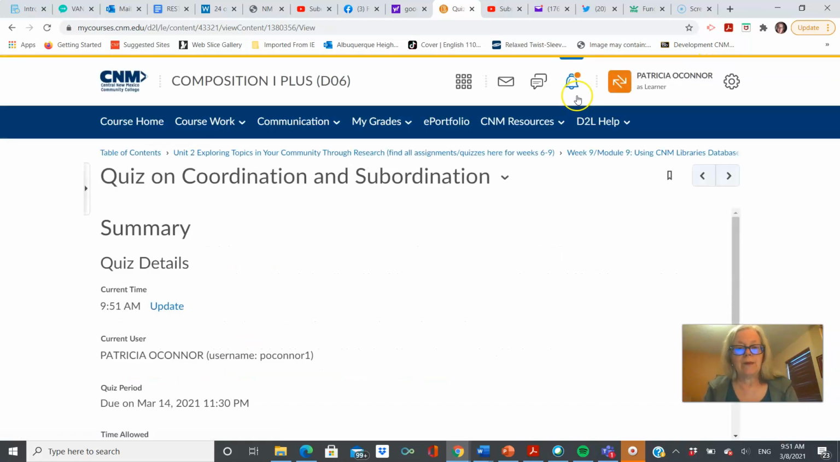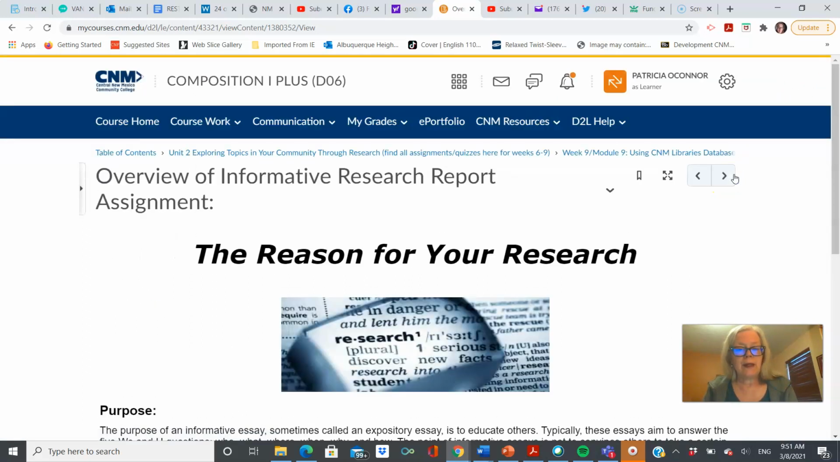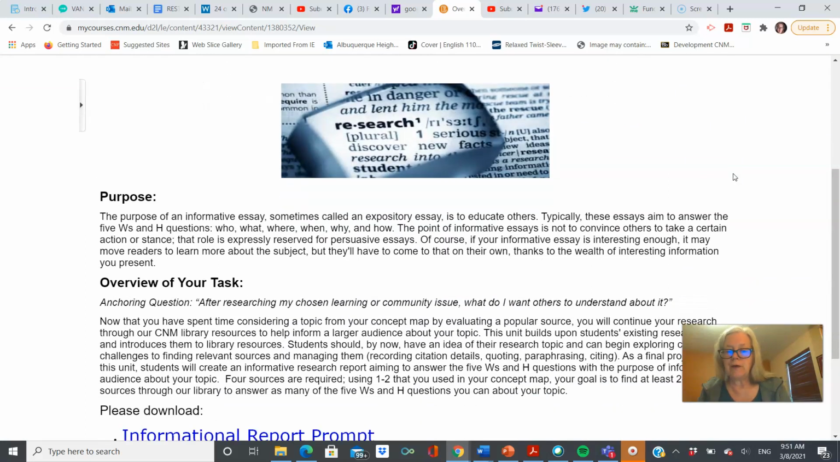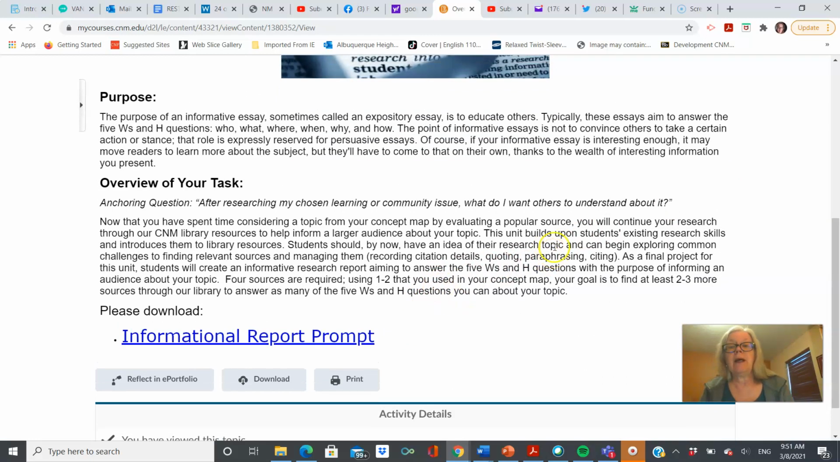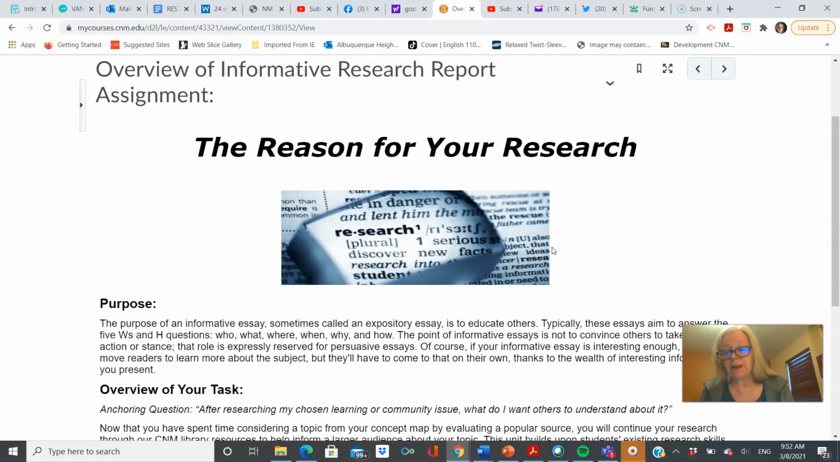And there you go. Here's your quiz about coordination and subordination and an overview of the informational report so you have a heads up what's coming. So you know why you're doing this research. It's in service of your informational report. Next week, we're going to get busy with that actual writing process. So I hope you find a couple of sources this week that you might find useful to use in your informational report.